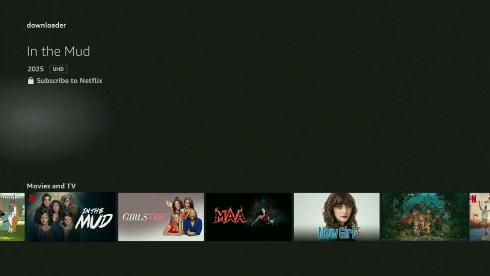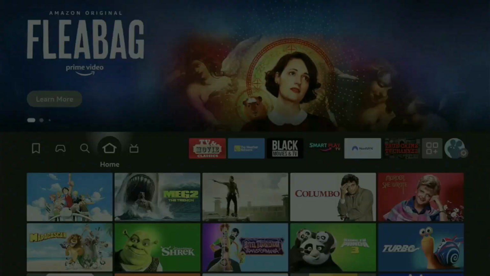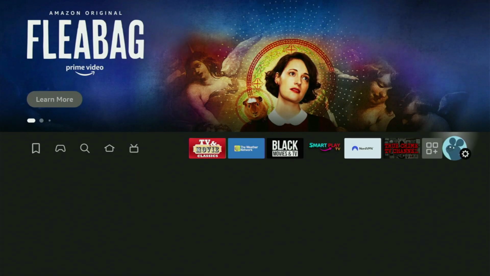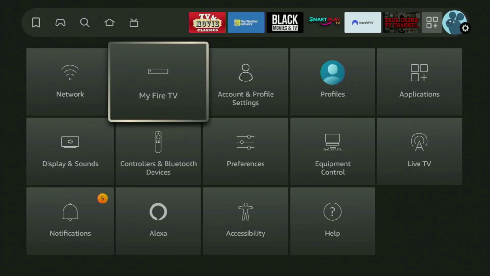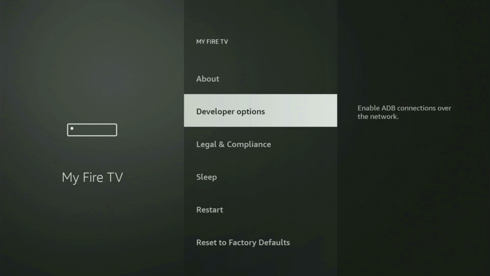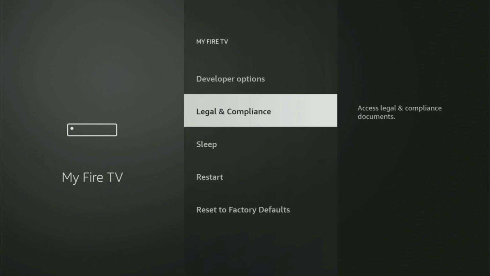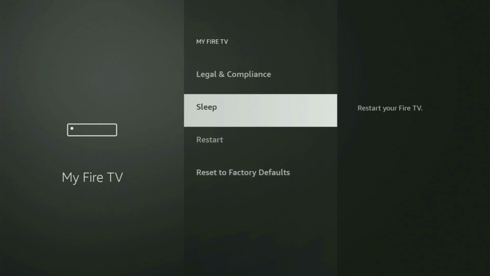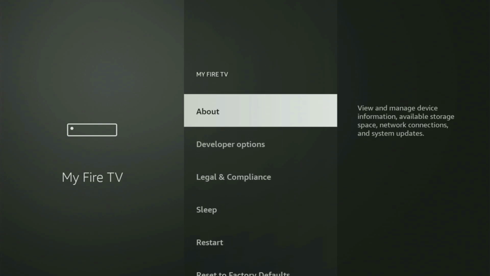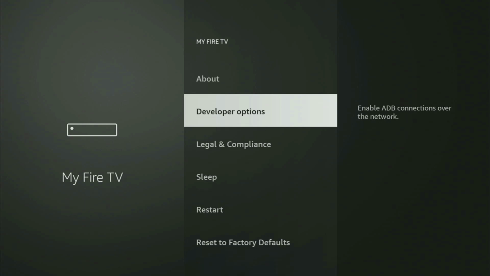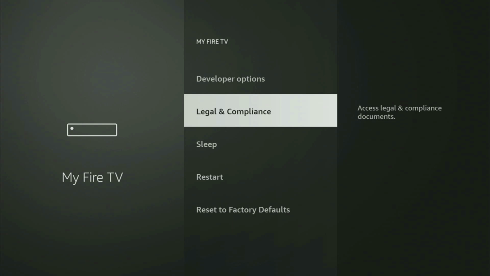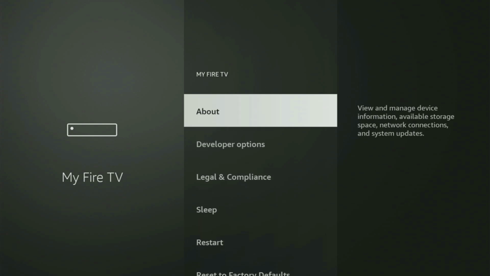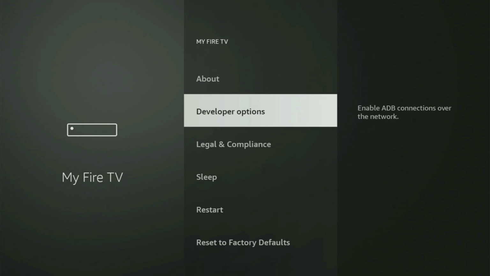So now, in order to actually set up Downloader, we have to go to settings by clicking this button with a gear icon, and then scroll down and open My Fire TV. So click on it, and in here, you have to turn on the developer options. But on some Fire Sticks, and especially on the new Firestick devices, the developer options might be hidden by default. So if that's the case, and you cannot find developer options anywhere, then no need to worry because it's pretty easy to make them appear.